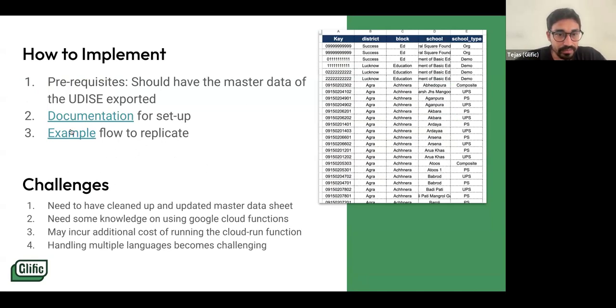We can do a similar setup like the previous method, where we set up a cloud function. That cloud function can accept the code, and then it can return whatever other information you need corresponding to that code. And then it'll have similar challenges where multiple languages could be difficult.